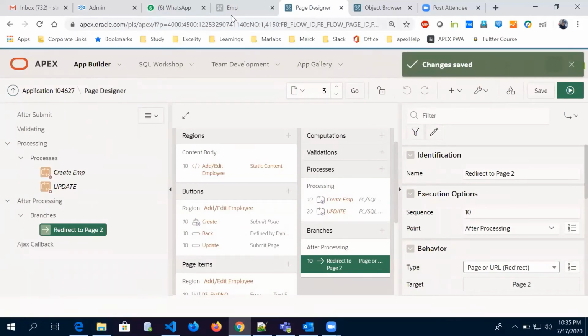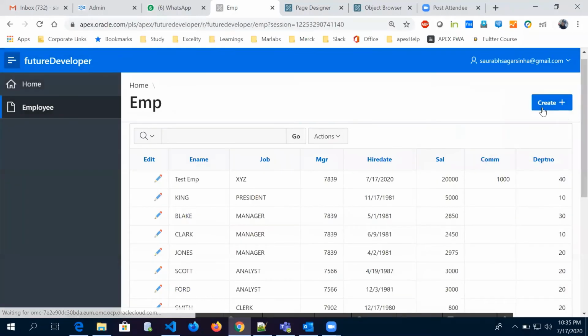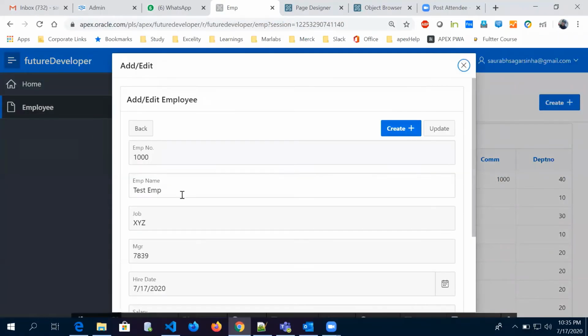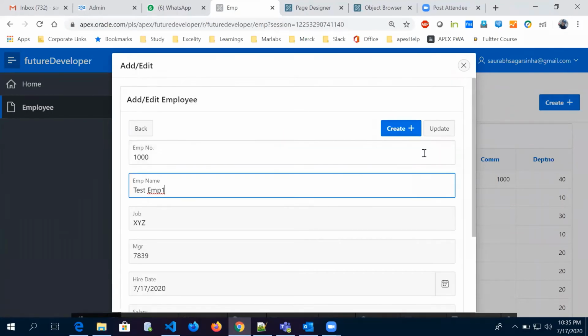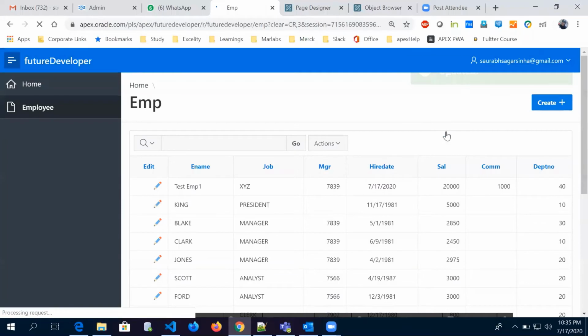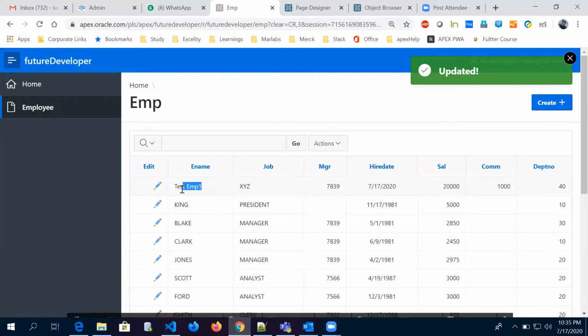and let's go to page 2. Refresh it, and I'm going to click on this thing, test EMP, and test EMP1. Okay, I just have edited it. You can edit all the fields and click on this update button. Click on update, and as you can see, this thing got updated.